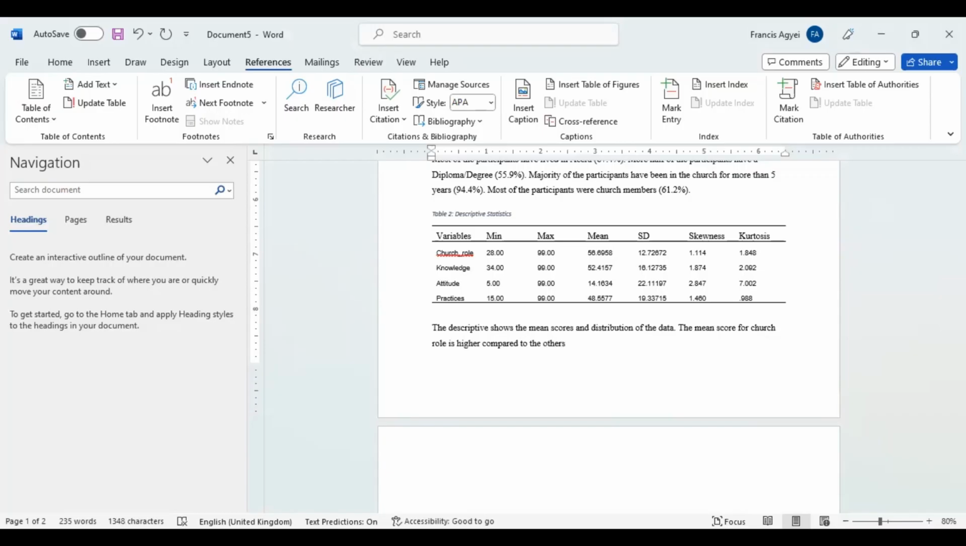Let's look at the mean score for all of them. Church row is 56.69, knowledge is 52, attitude is 40, and then practices is 48. So we can conclude that the mean score for church is higher when you compare to the other descriptive statistics we have there.